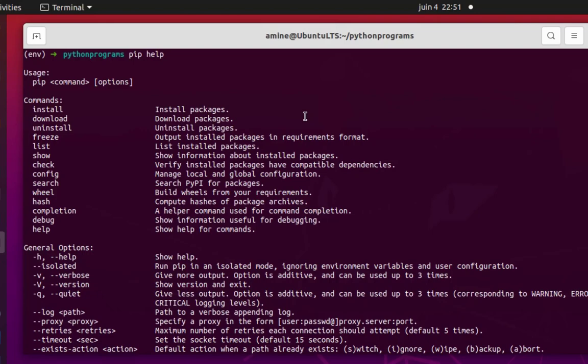Okay, but keep in mind that you can always use pip help in order to get info about the options and the commands that you can use with pip.